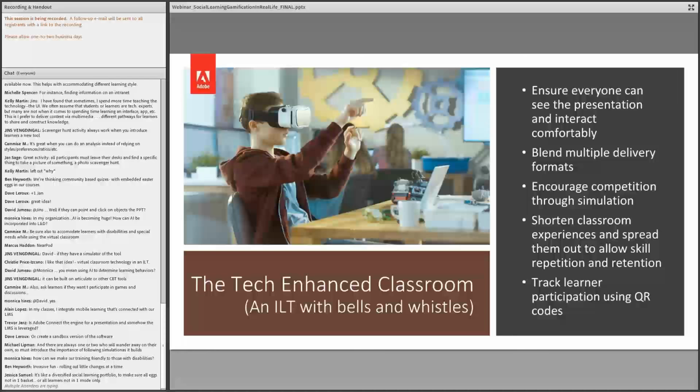And Ben says, invasive fun, rolling out little changes at a time. That's a great idea.